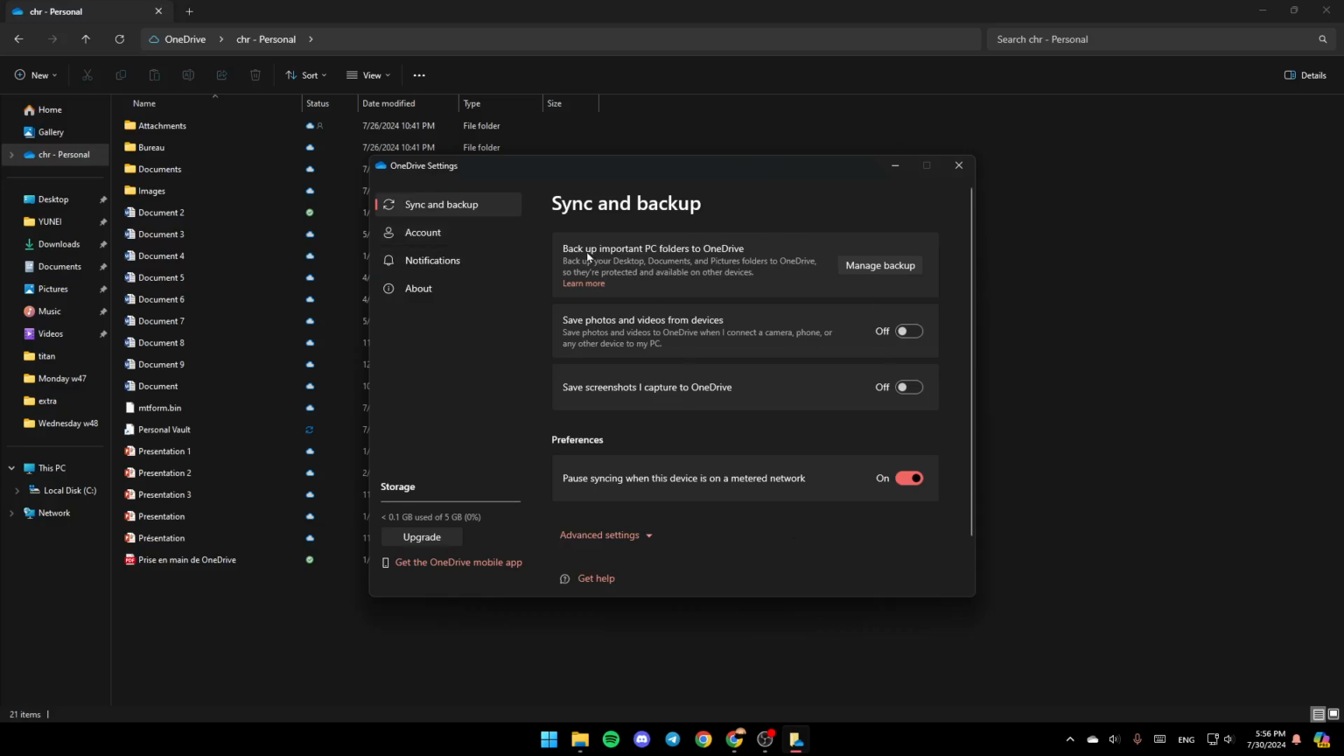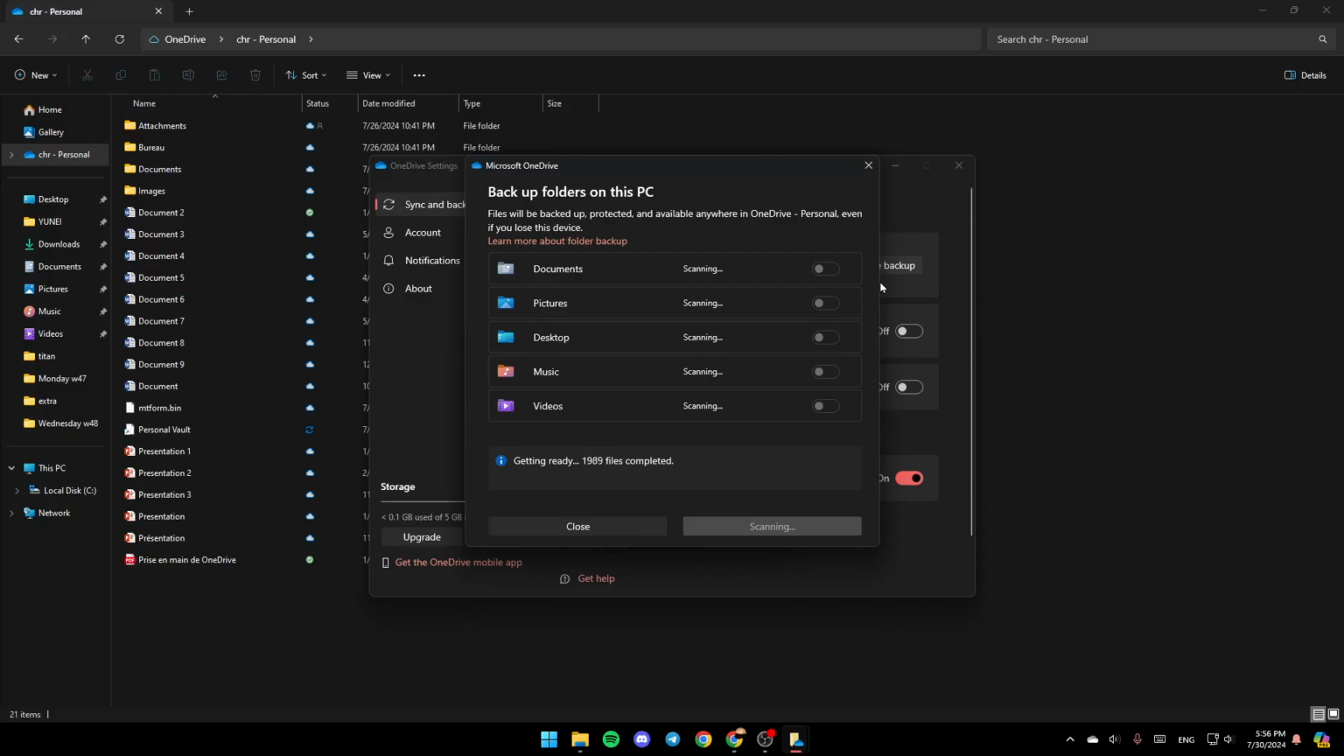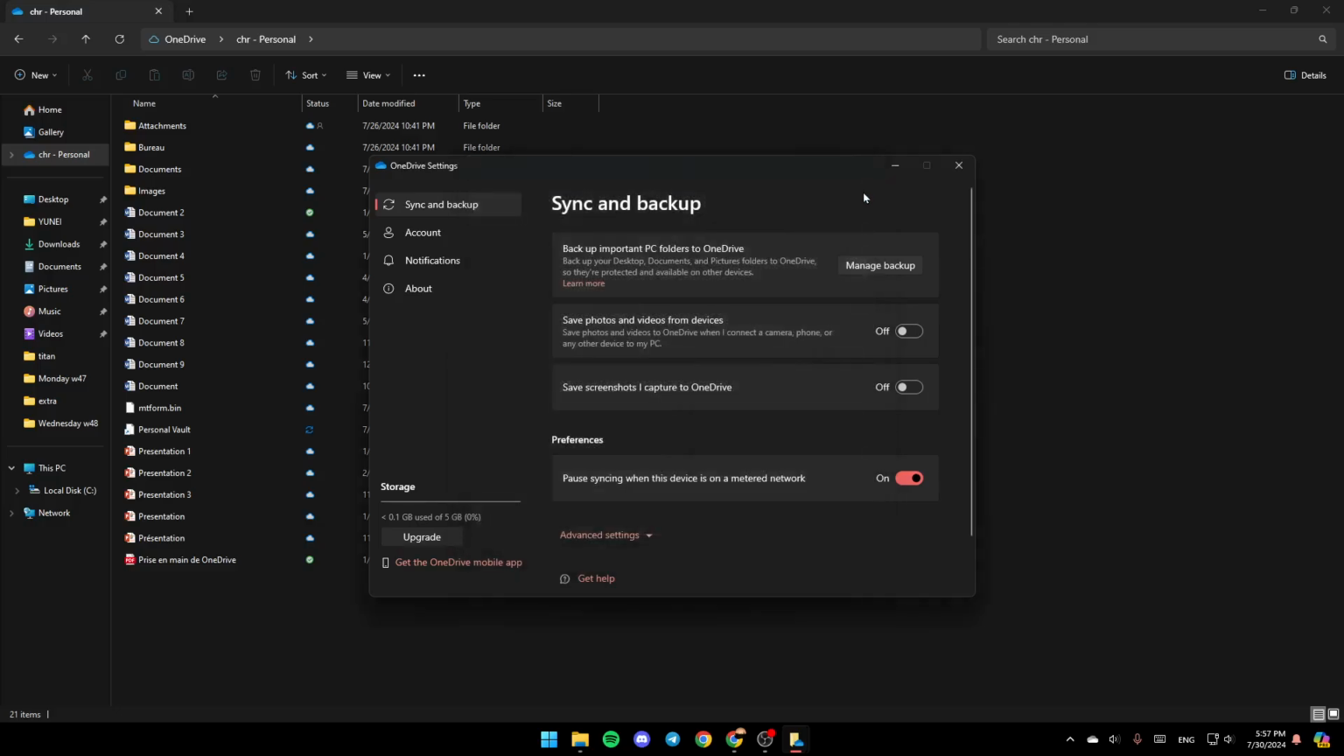And once you're here, as you can see guys, you're going to find backup important PC folders to OneDrive. Backup your desktop, documents, and picture folder to OneDrive, so they're protected and available on other devices. So basically guys, right now, go ahead and click on manage backup, and then make sure you enable these options right here. Enable backup for documents, pictures, desktop, music, and lastly videos. And once you finish, go ahead and click on save changes.